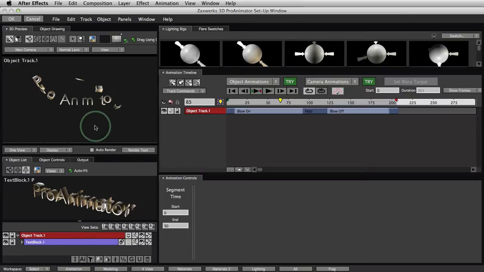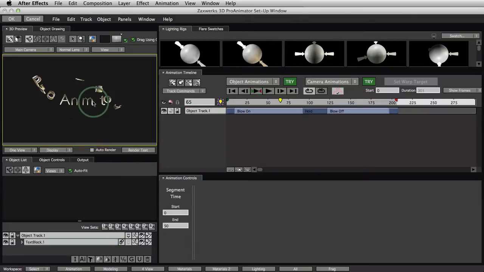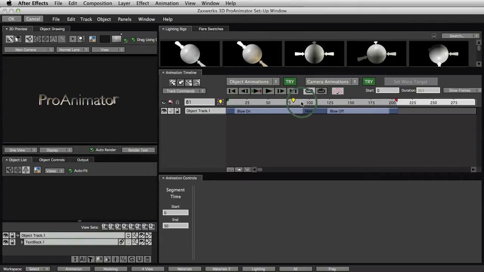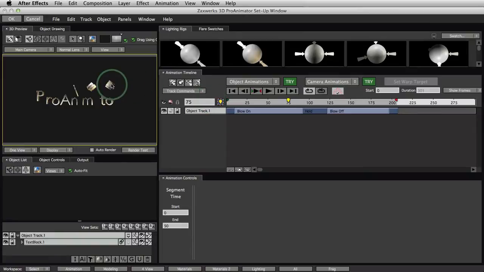Now, if you have the horsepower, if you have a computer that's fast enough to do this, you can turn on auto render. And what auto render does is keep it in final render quality at all times. See, when this is off, I can hit render test and it's in final quality, but as soon as I move it, you see now it's back to non-final quality.